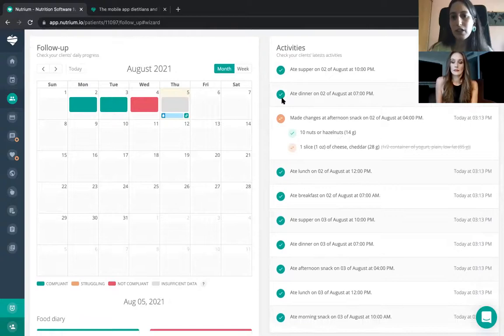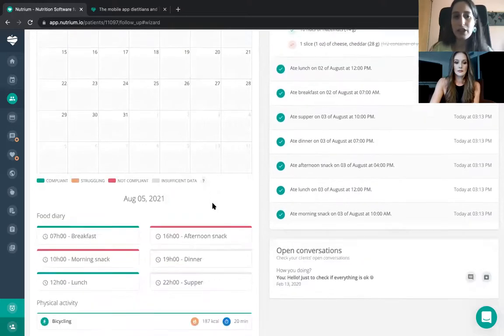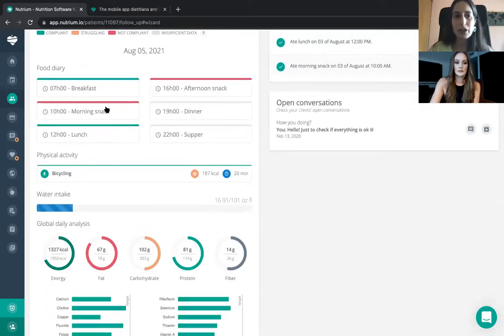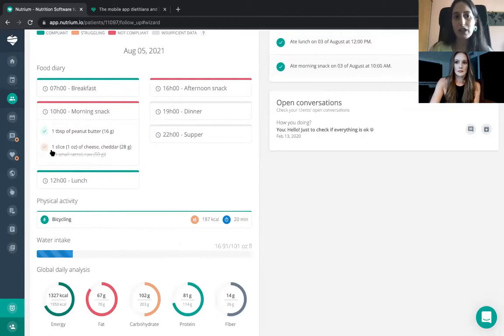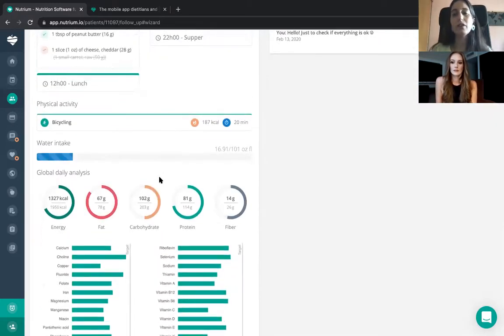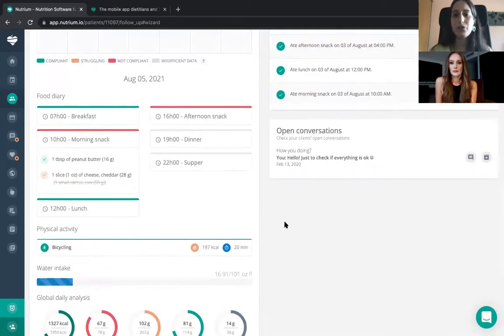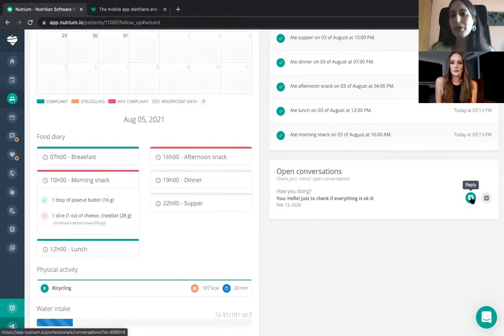So you can see here what issues they had, if they are being compliant or not, all the activities they registered from the app. And also here, if I want to check what went wrong, I can see that the client changed this food for another. And I have all that information documented here, so I can easily take action and do something about it. Maybe adjust the meal plan to something more realistic, or anything that is easier for my client to follow. So if there's anything, I can also quickly send them a message and get in touch with them.